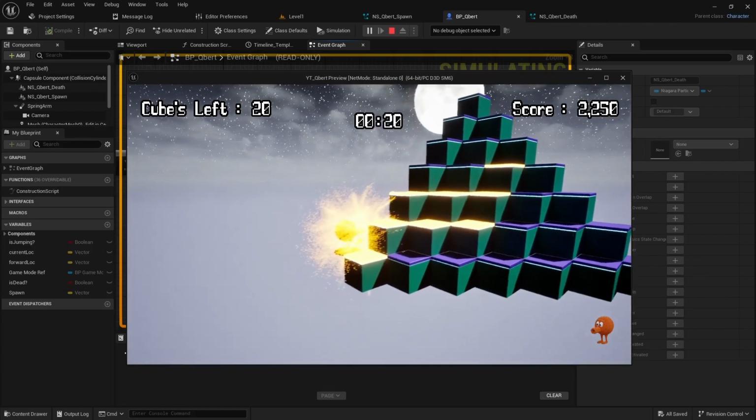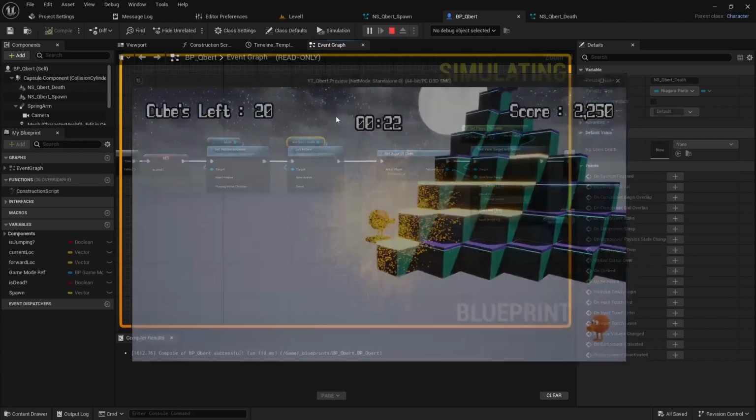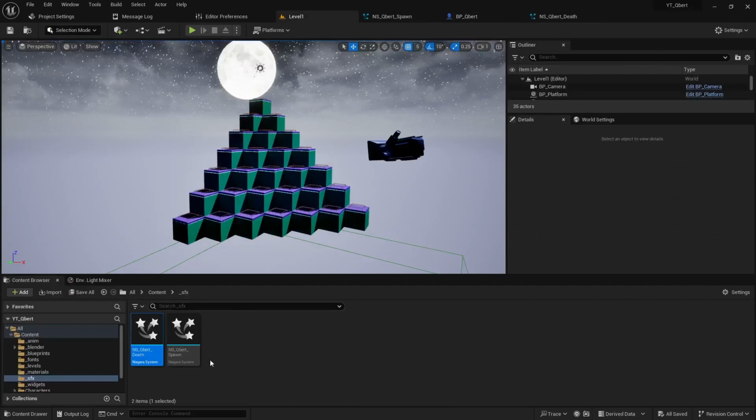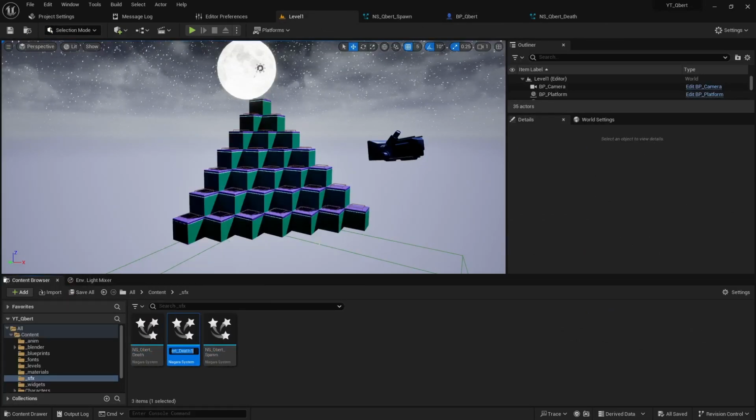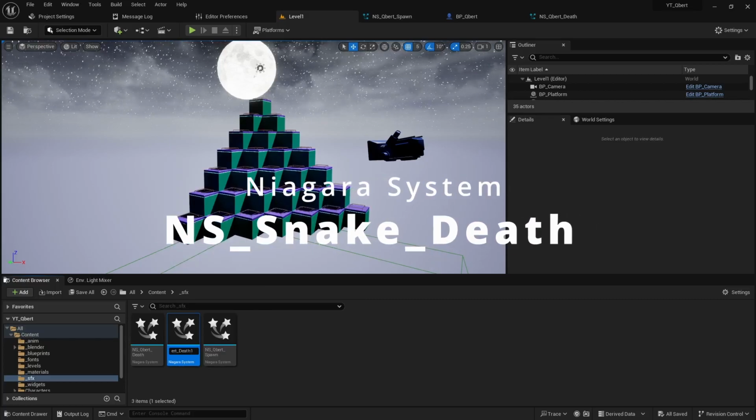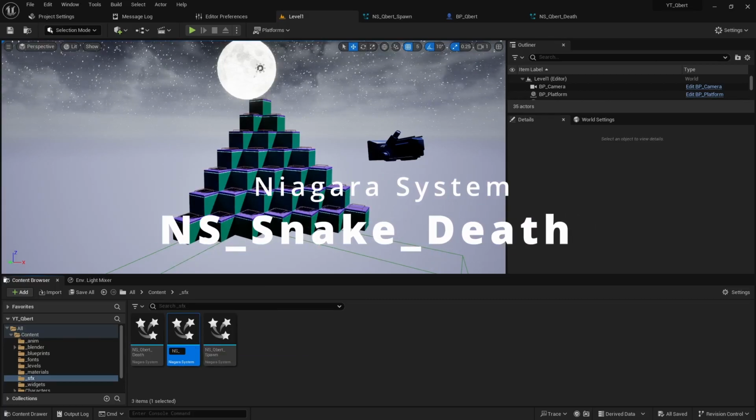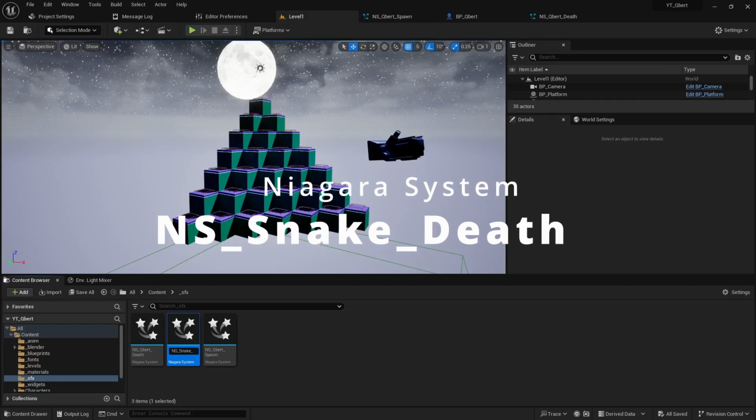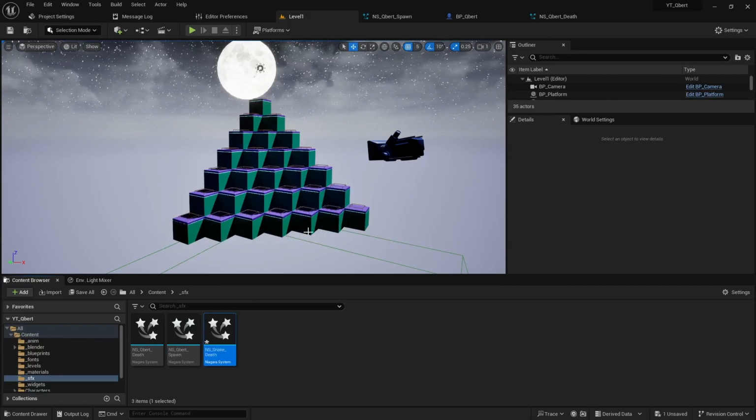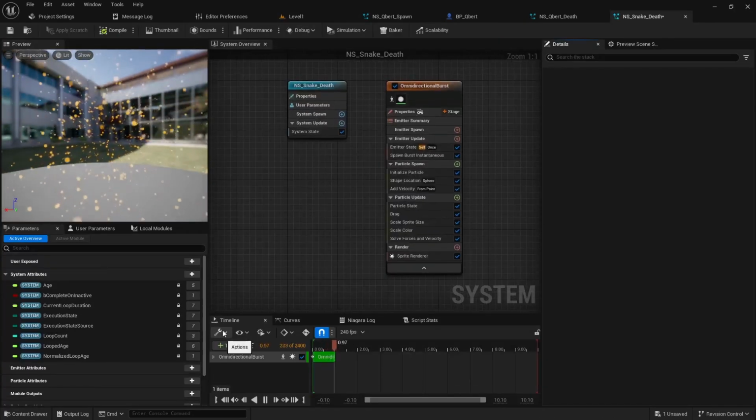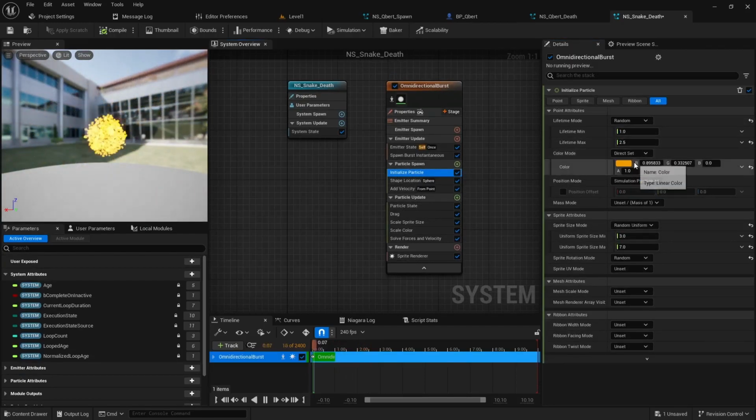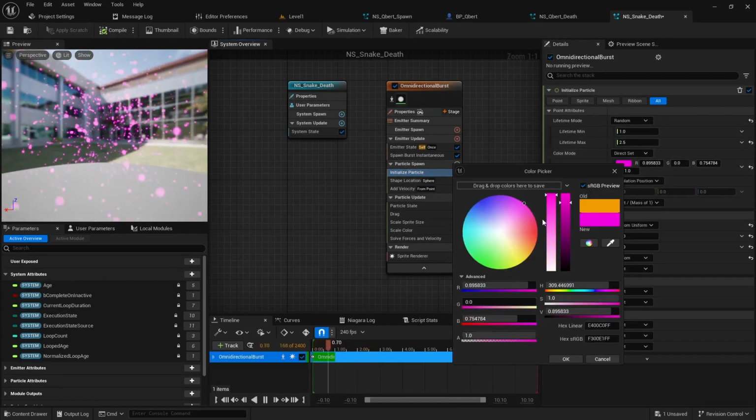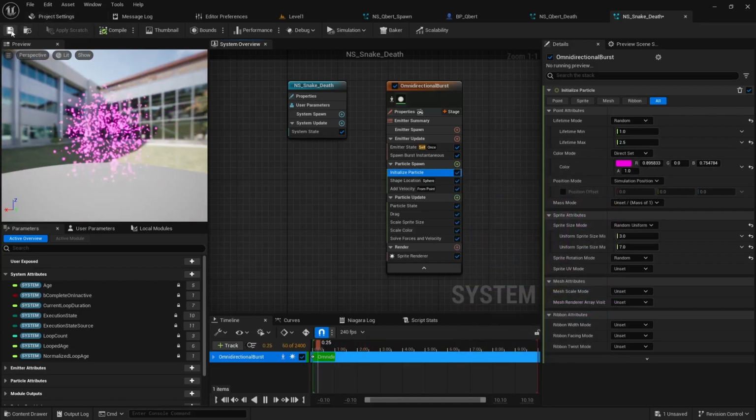But the snake needs to poof as well because he's just disappearing. So let's fix that. And that's easy enough. We can actually borrow Qbert's code and duplicate it. But this one we're going to rename to snake death. Now for the snake, we had to do this a little bit different. I'm going to use the same type of effect, but instead of being orange, I'm just going to change it to be like a purple. And then I can save that.